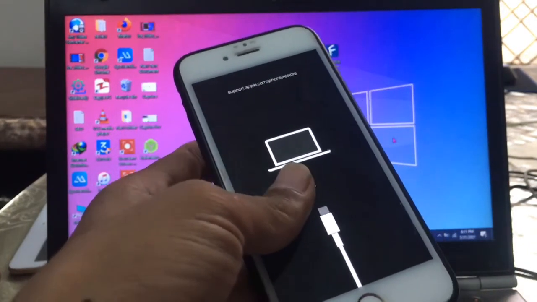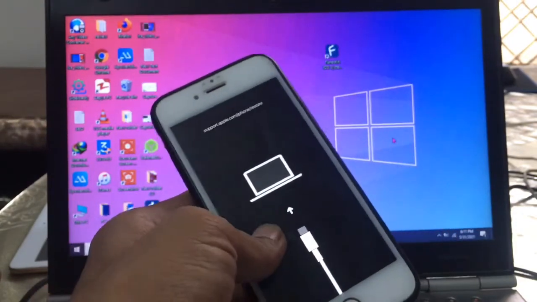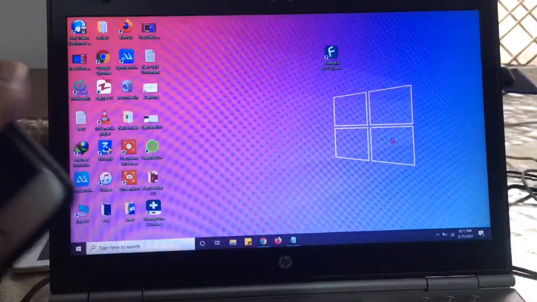So we are going to fix this iPhone. As you can see, my iPhone is stuck on recovery mode. I'm going to show you how to fix it.